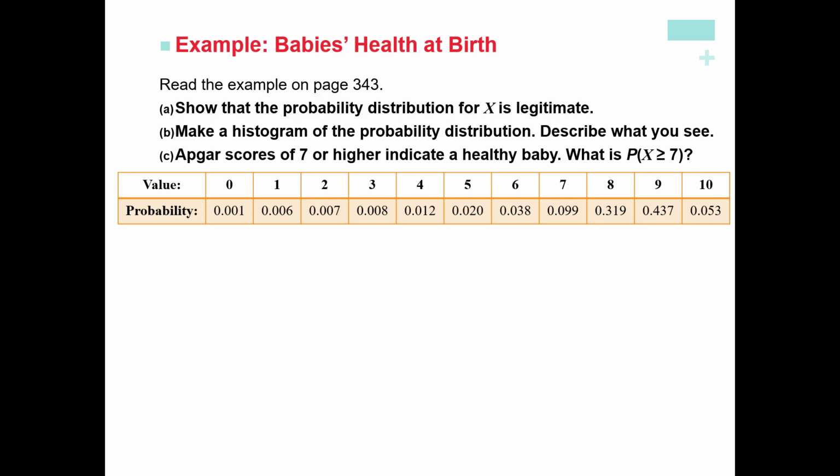Okay, skip the histogram. You could do that. It would look a whole lot like that histogram we made for the coin flips earlier, but there may be space for that in your notes. Don't worry about that too much for now. What I want to focus on is C. APGAR scores of 7 or higher indicate a healthy baby. So what is P(X ≥ 7)?